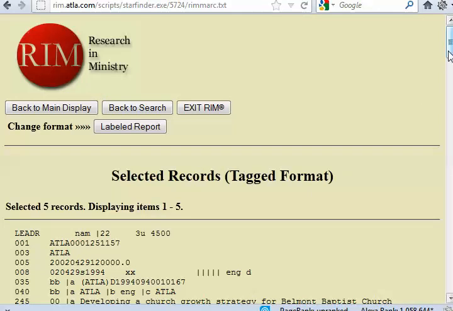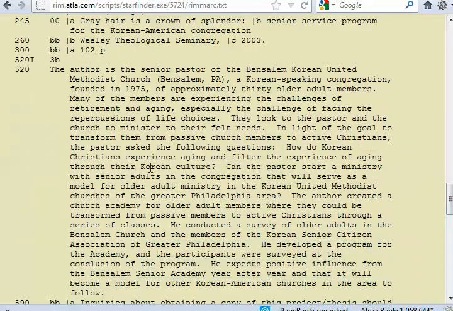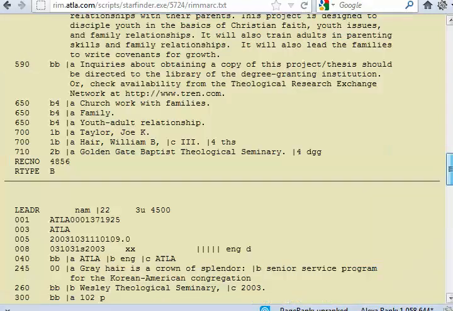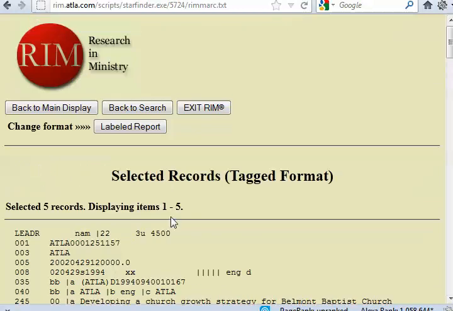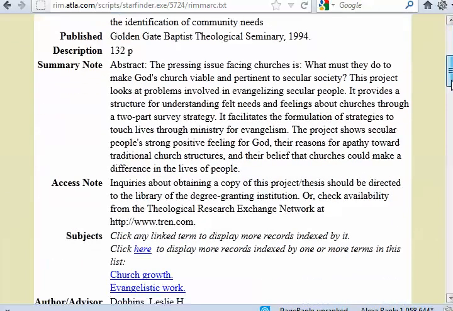And then this is the format that it gives it to you in. And here are the abstracts right here that you can use. You can also do another format here if you want. They have two formats. They also have a labeled format, which is a little easier on the eye, but it's got a lot of HTML formatting and stuff like that in it.